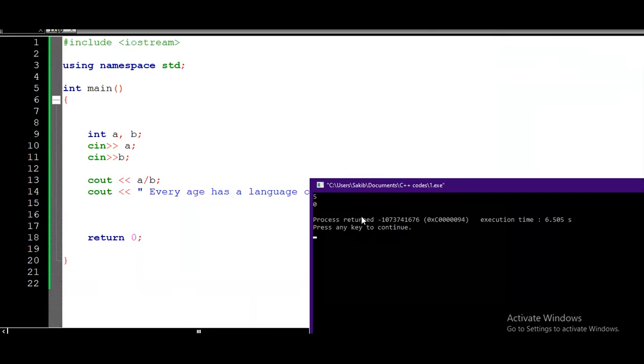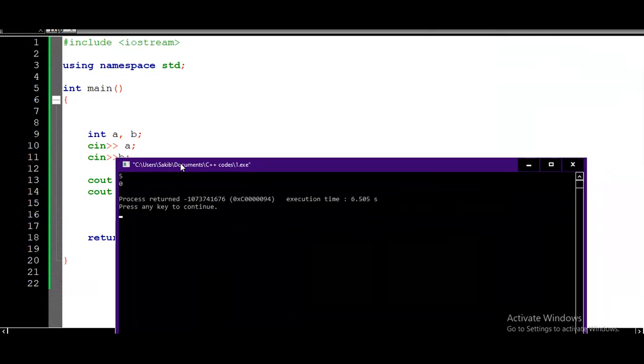The program is not working. It doesn't matter what, it automatically crashed, it didn't print. Okay, so this is called an exception or error. The program crashed without giving you any output.